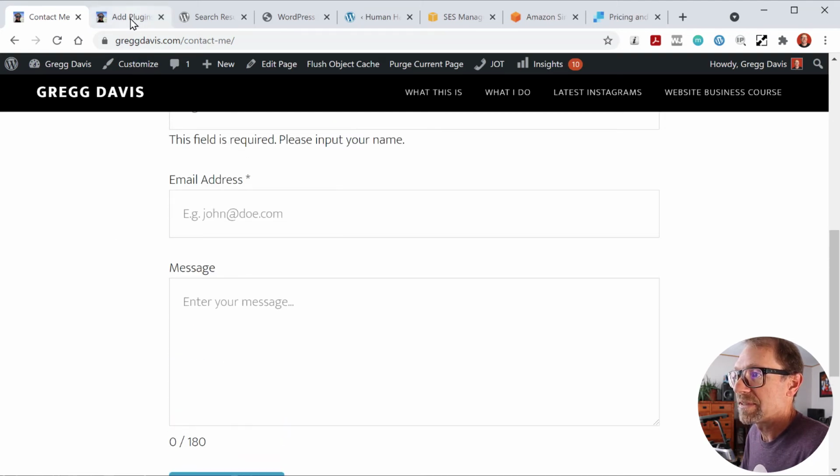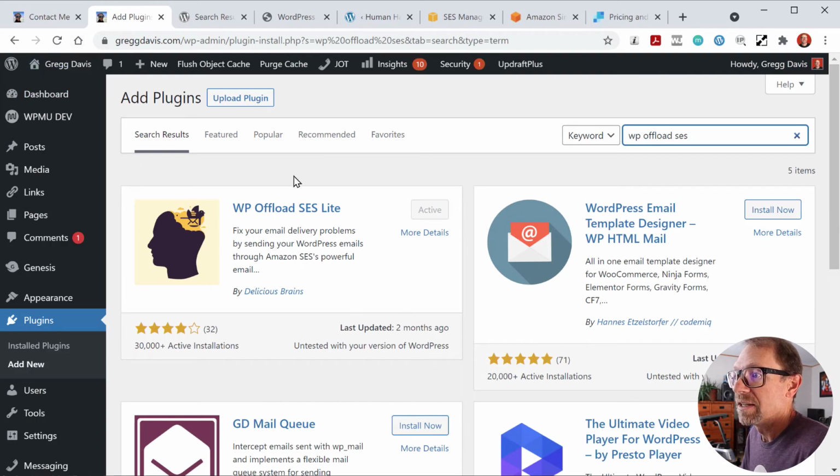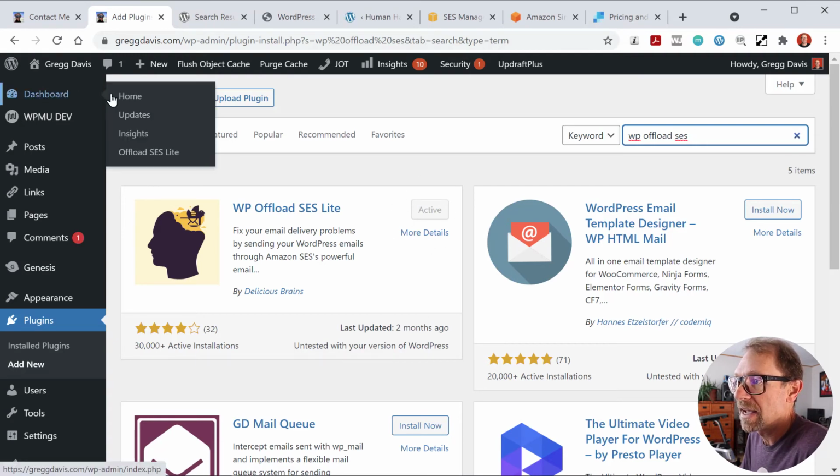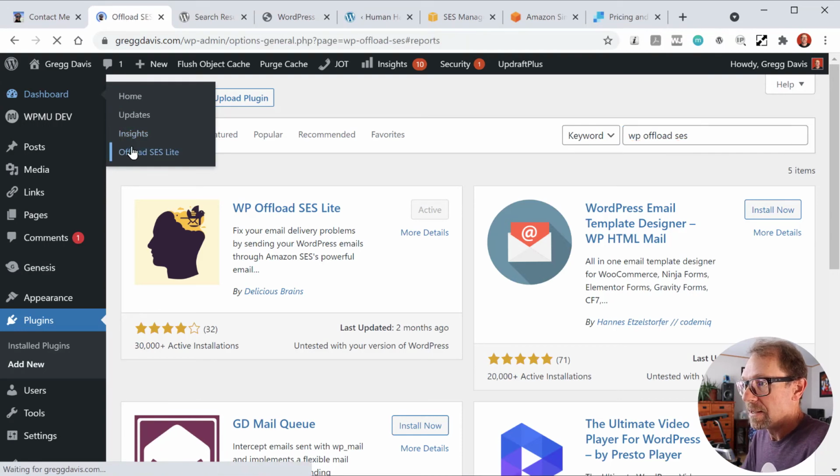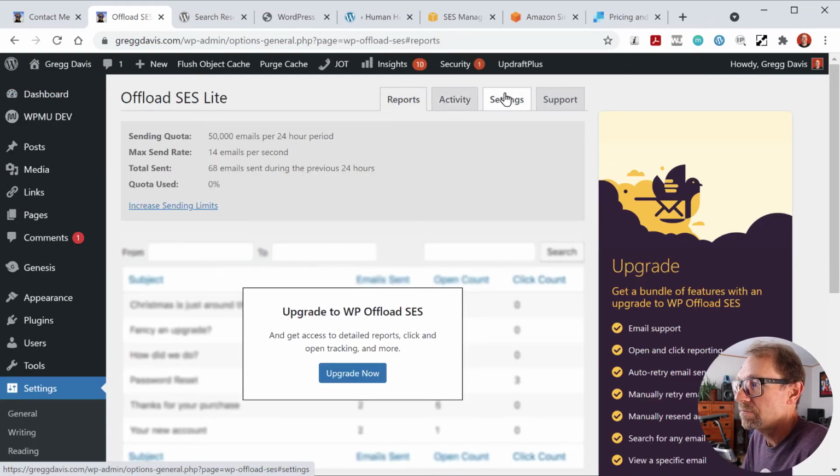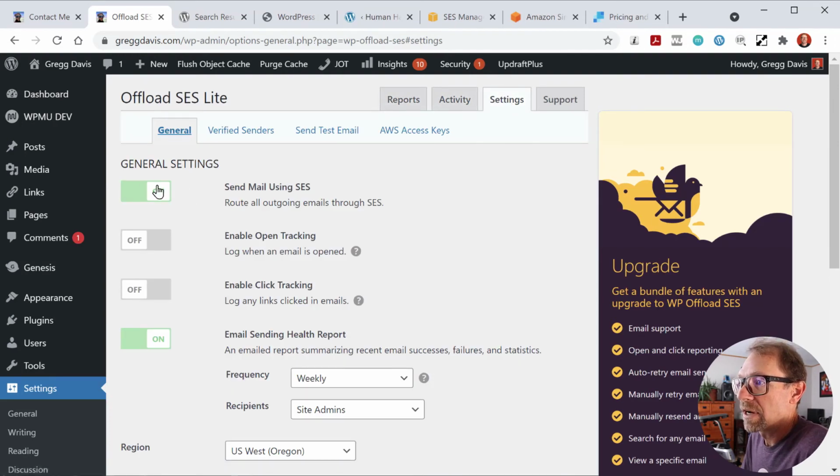What happens then is inside of my website here, I've gone to plugins, add new, and over here I typed WP Offload SES. That's a great plugin by the great company Delicious Brains, and the SES Lite plugin is free. You can see that I have it active and installed here on the website. Under Dashboard and Offload SES Lite, you can see that I have it set up. I have settings here where I have it on, send email using SES. Now, similar to the other website back here, if I turn this off, it'll just use traditional WordPress sending.